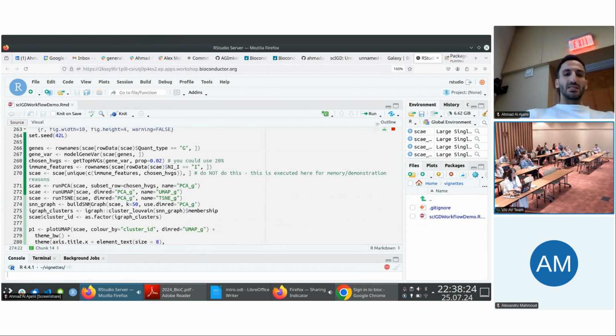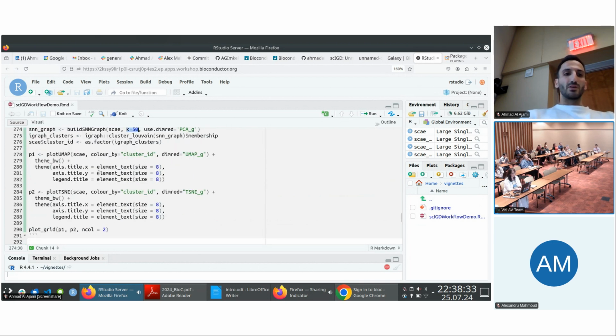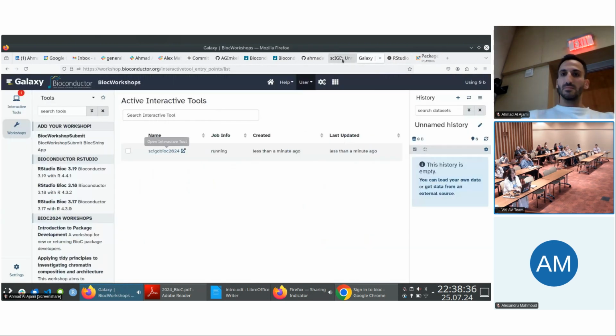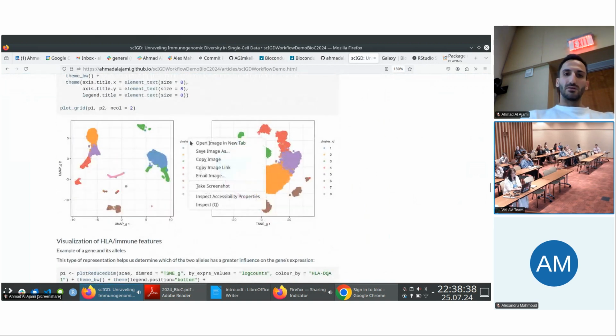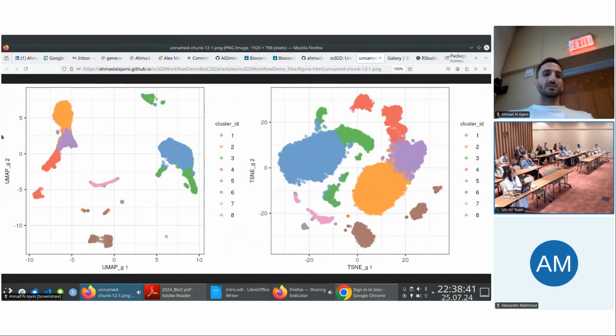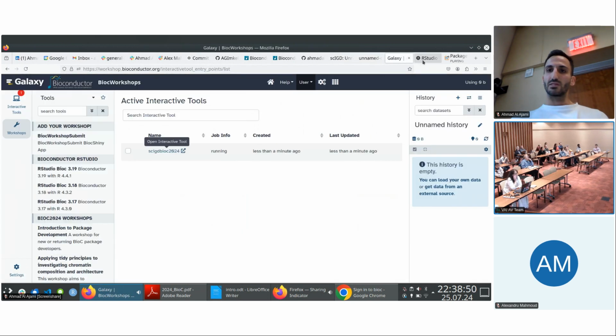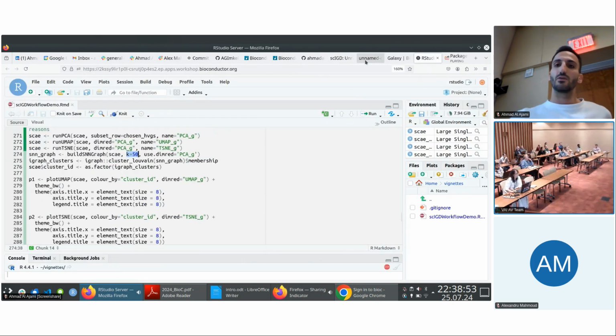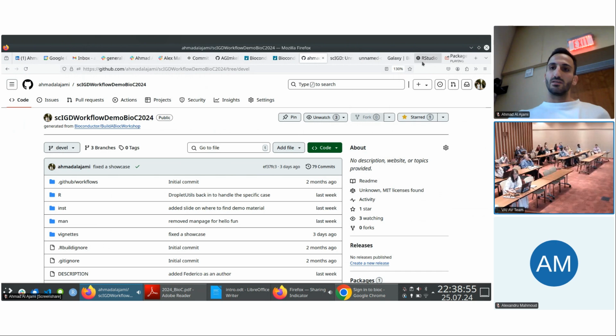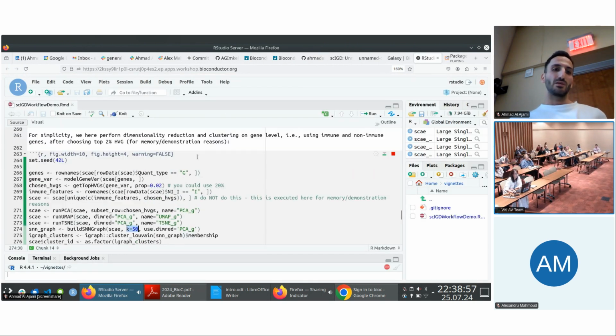You can build the SNN graph with whatever K parameter you want. Then you can use something like iGraph or Louvain clustering to get the clusters. And then you can look at the UMAP and t-SNE. And we do this here. At least for this data set, we get something like this, 8 clusters. And then you can start visualizing the allele on those clusters. And this is running at the moment.